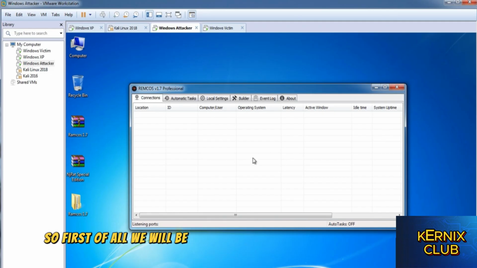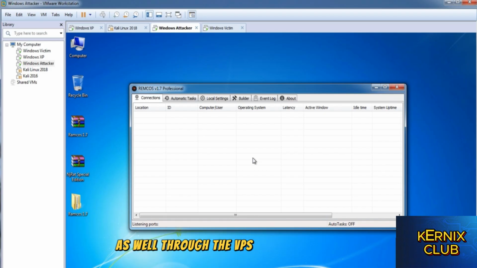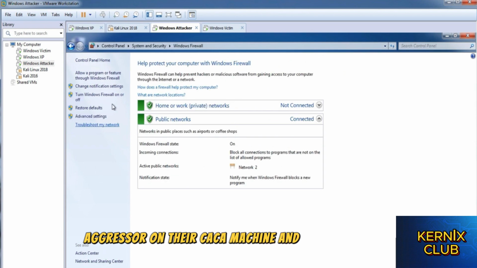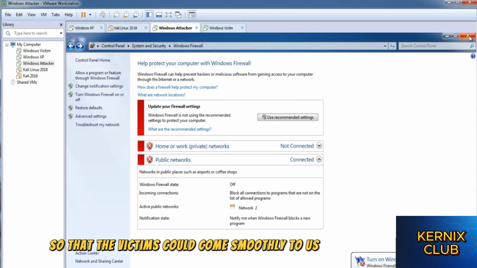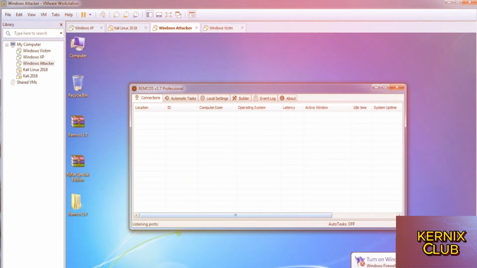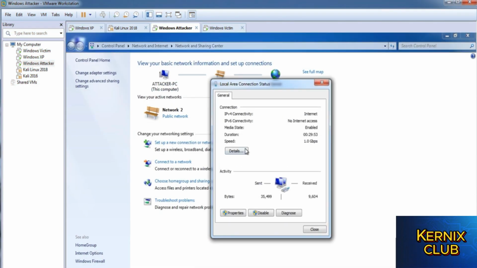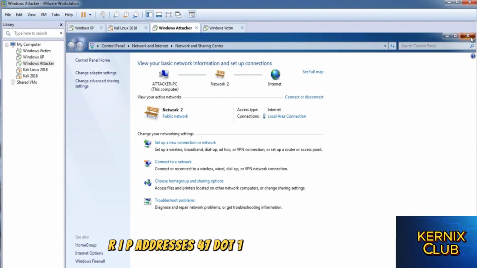First of all, we will try the practical in a controlled lab in the VMware environment. Later on, I'll also show you how to do this practical over the internet through a VPS. First, let's check our IP address here on the attacker machine and disable our firewall so that the victims can connect to us smoothly. Our IP address is 192.168.47.132.